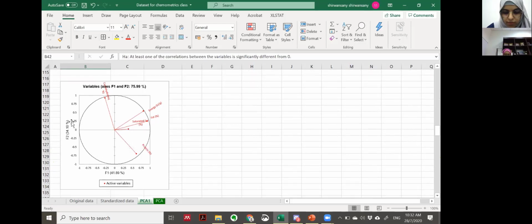Okay, so this is the variable plot. You have the carbohydrate, energy, fat, saturated fat, and protein. Remember when I told you, when you have variables near to each other, in this case, for example, energy and fat, they are positively correlated. So you eat more fat, you will get high energy.